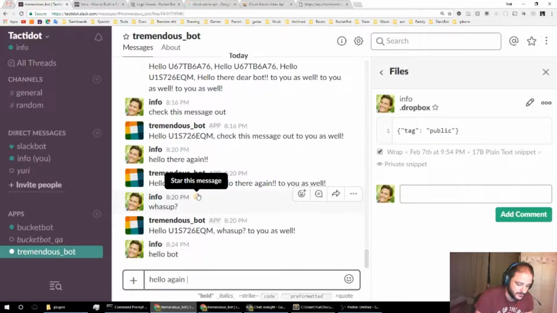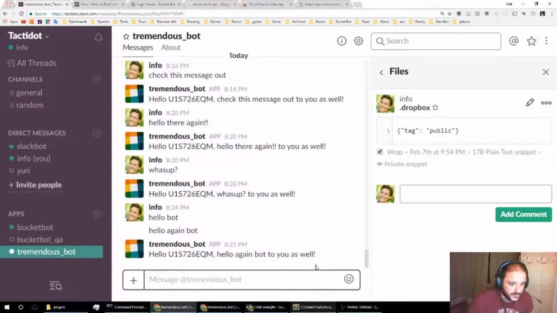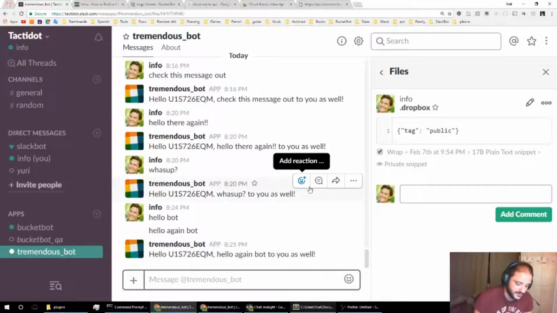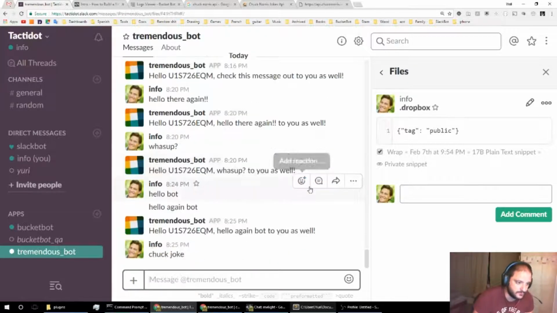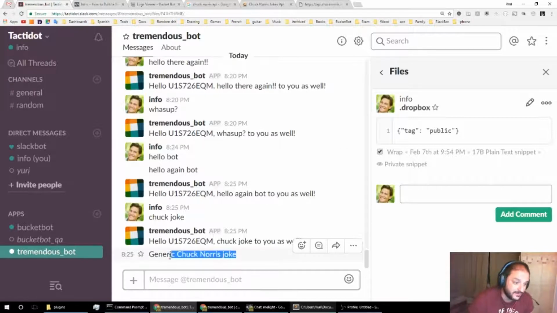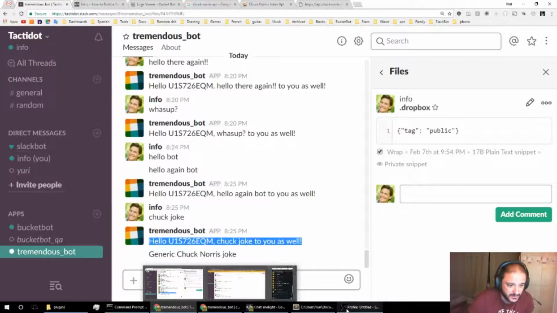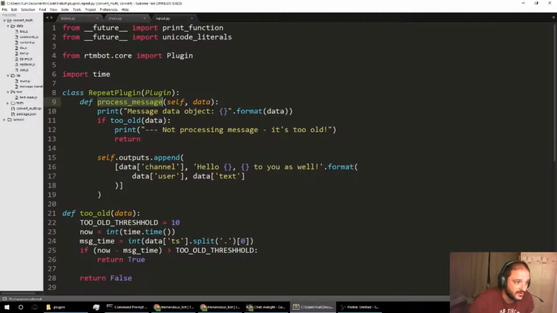Okay, and now let's test it again. Hello again, bot. Okay, so we get the reply. We get the echo plugin replies as expected, and now let's say Chuck joke. So I get both the generic Chuck joke and the echo bot replies. But what I don't want to happen is the echo bot to reply when the Chuck Norris joke replies. So we're gonna need to edit the repeat plugin, the echo bot, so it doesn't reply if we have a Chuck Norris message.